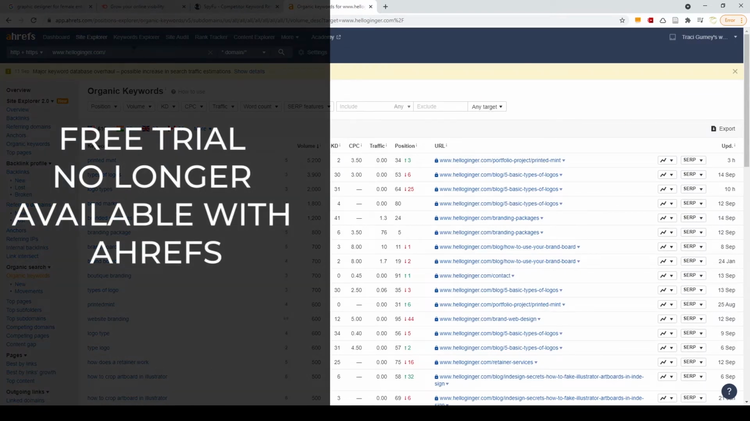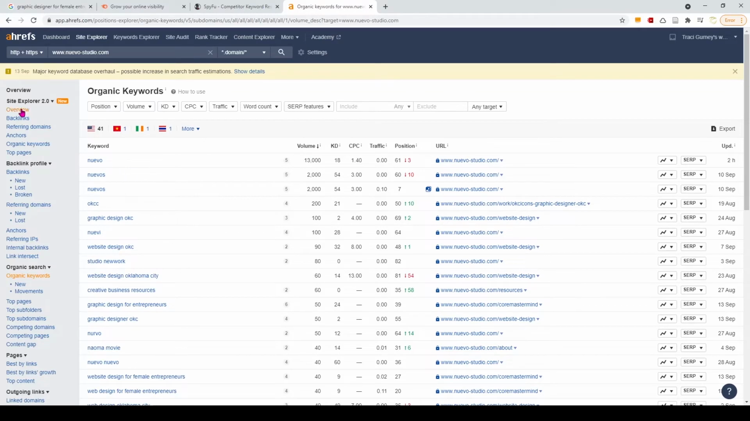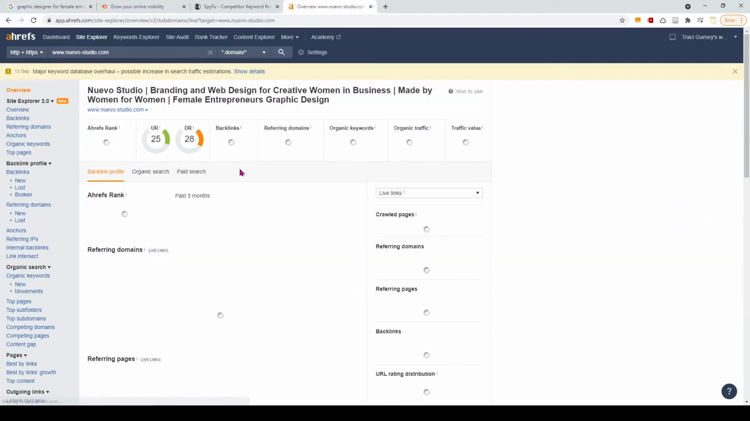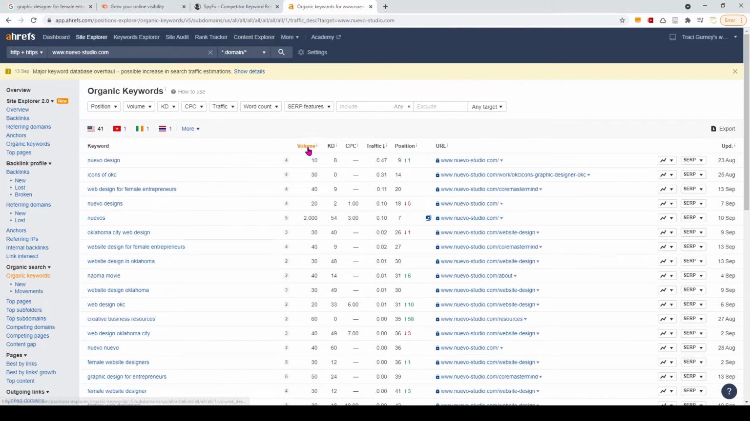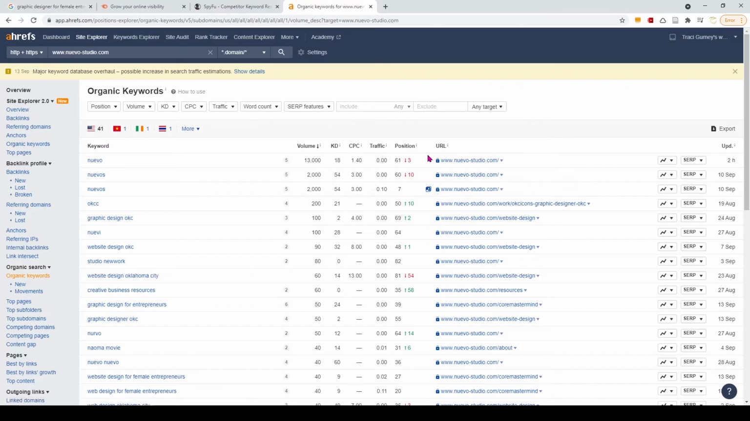So let's go with this second one. Actually, I just want to see the overview of them. I like to get a sense. Okay, so they have 46 organic keywords, and they have a lot of domain authority, which is good, but this is slightly bad. They're saying branding and web design for creative women business, made by women for women. Female entrepreneurs graphic design. They're really getting their keywords in there. Graphic designs for entrepreneurs, website design for female entrepreneurs, web design. Yeah, you can use all that stuff as well.